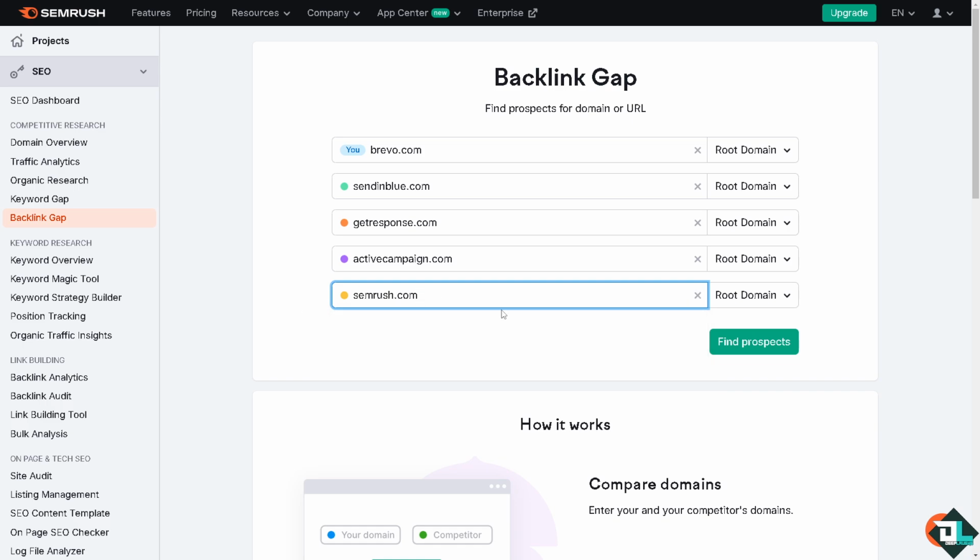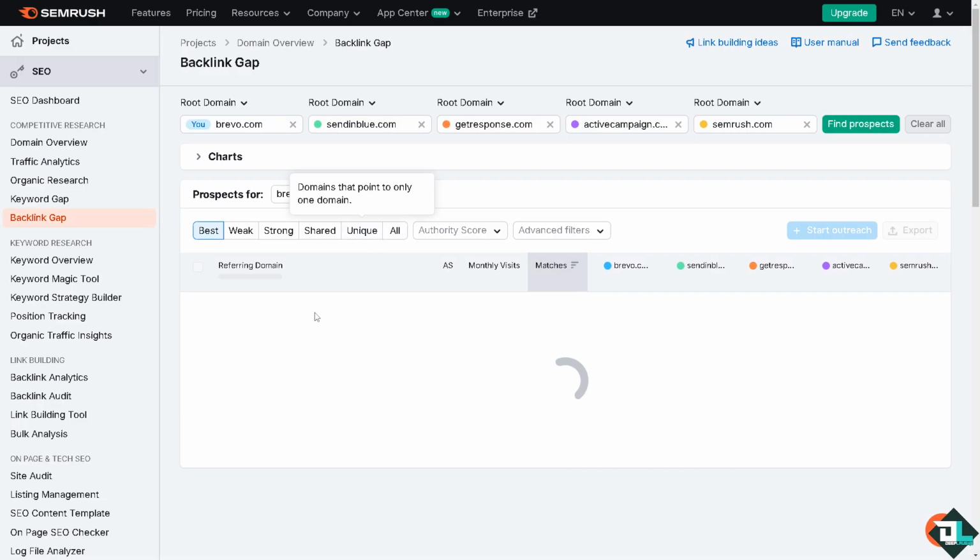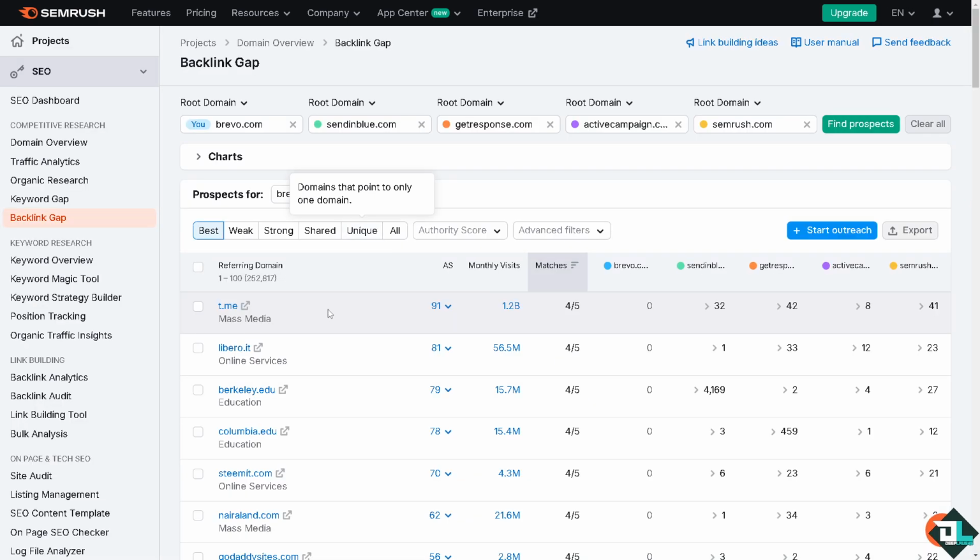Now, once I click find prospects, we're going to be able to see if we can get some backlinks from these websites that we have chosen. So just wait for a little bit. It takes a little while. Once you have done that, as you can see, these sections are kind of confusing, right? Don't worry, because I'm going to guide you here.